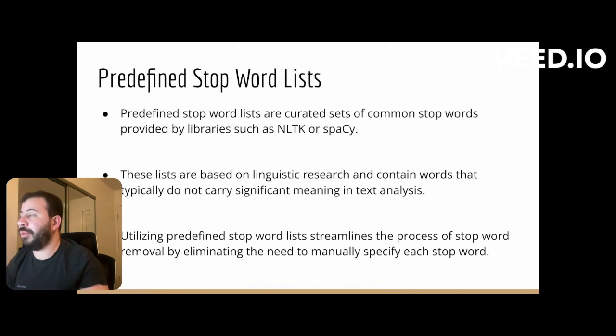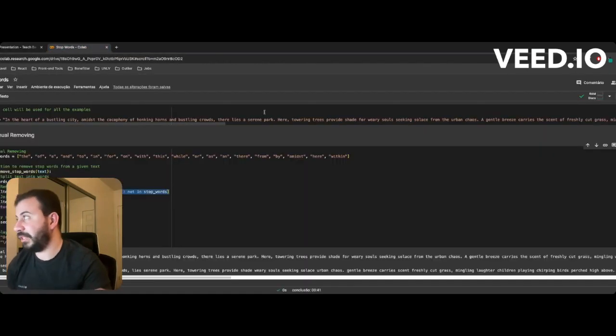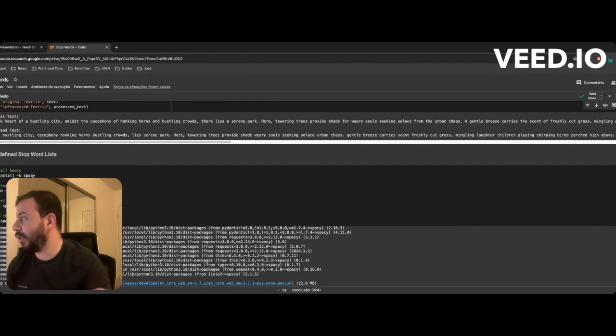So if we go back now, we can talk about the predefined stop word lists. So predefined stop word lists are created sets of common stop words provided by libraries such as NLTK or spaCy. These lists are based on linguistic research and contain words that typically do not carry significant meaning in text analysis. And by utilizing predefined stop word lists, it streamlines the process of stop word removal by eliminating the need to manually specify each stop word. So instead of creating an array of words, we can just use one, for this example.